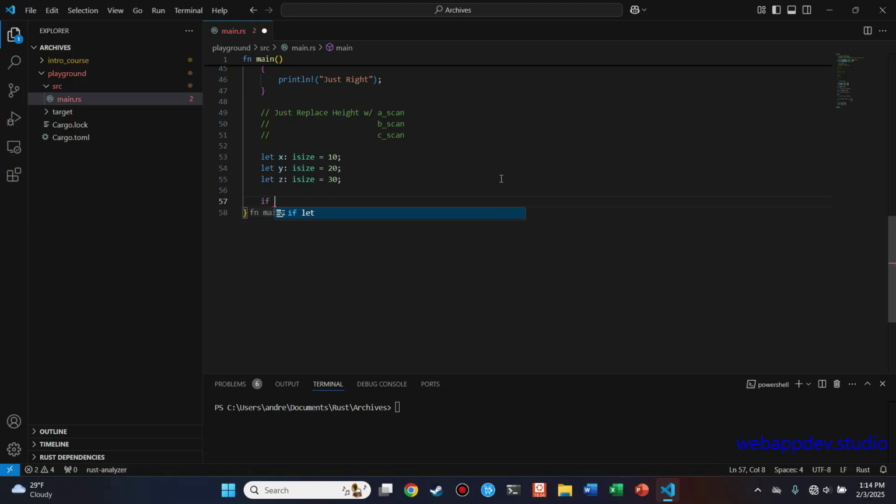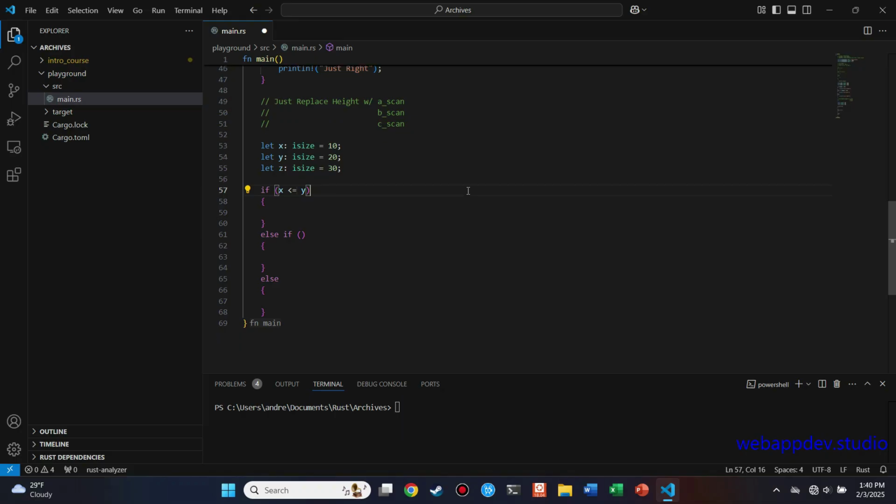Valid operators are as follows. Equals, which checks if two values are the same. Exclaim equals, which checks if two values are not the same. Greater than, which checks if the first value is greater than the second value. Less than, which checks if the first value is less than the second value. Greater than or equals to, which checks if the first value is greater than or equal to the second value. And less than or equals to, which checks if the first value is less than or equal to the second value.